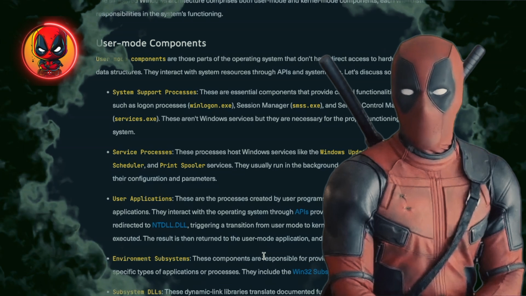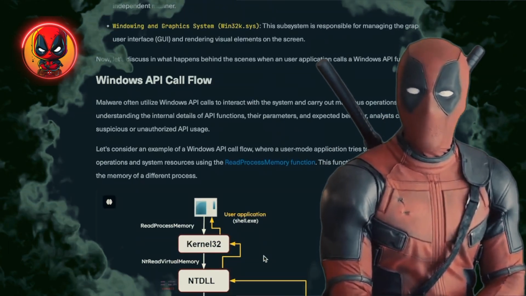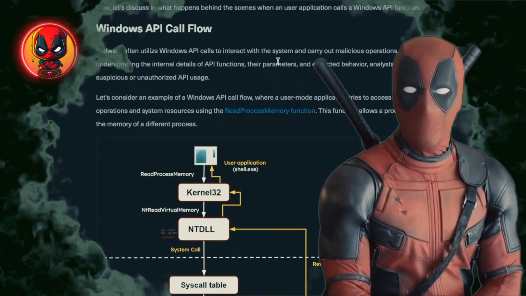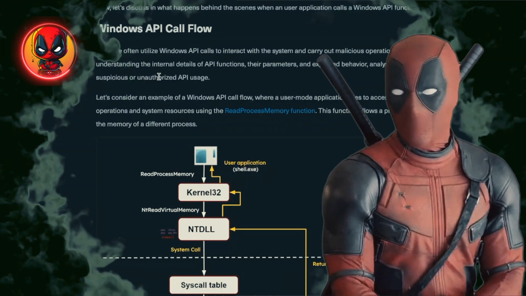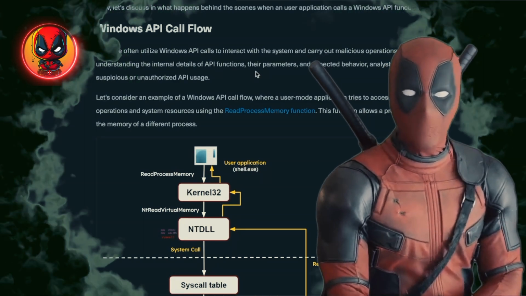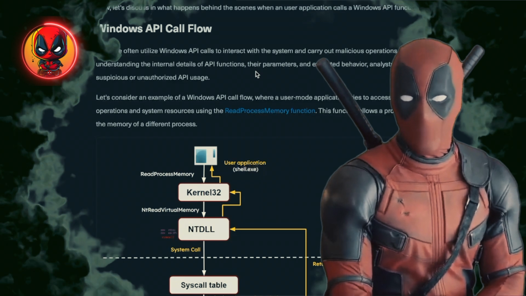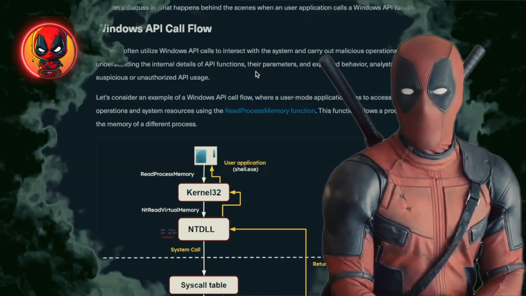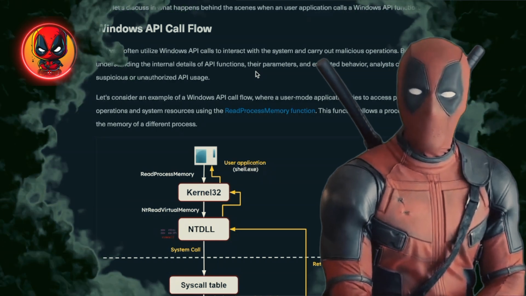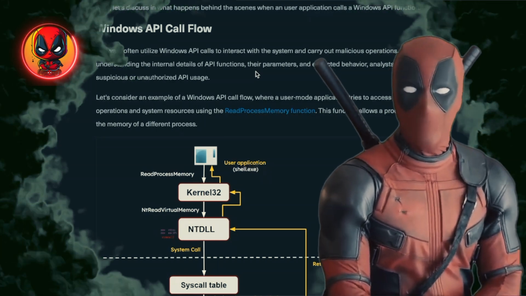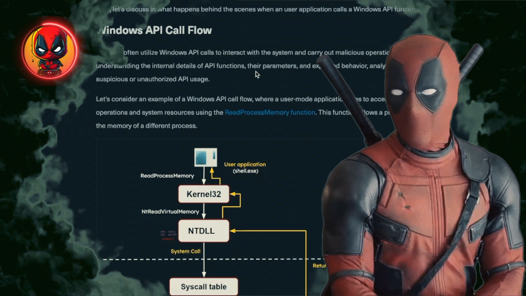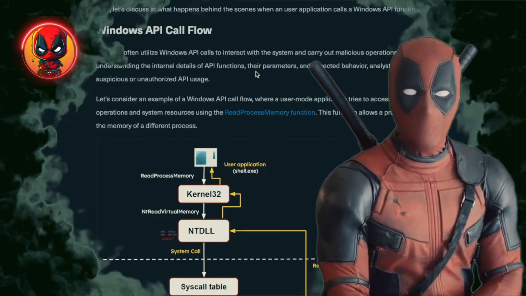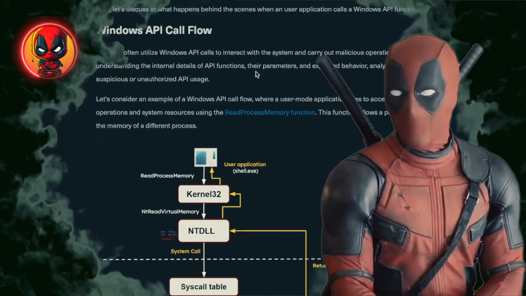What is Windows API call flow? When an application wants to perform certain operations, such as reading memory or accessing hardware, it needs to communicate with the Windows operating system. This communication happens through the Windows API, Application Programming Interface. The API call flow is the process by which an application requests services from the operating system.